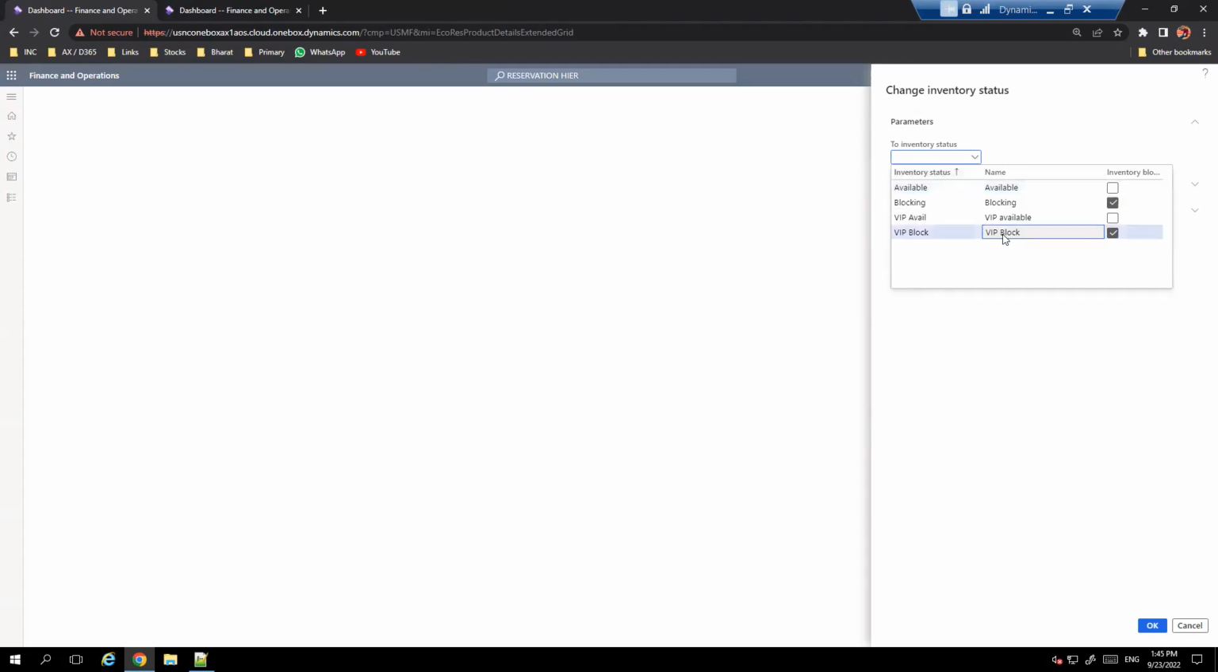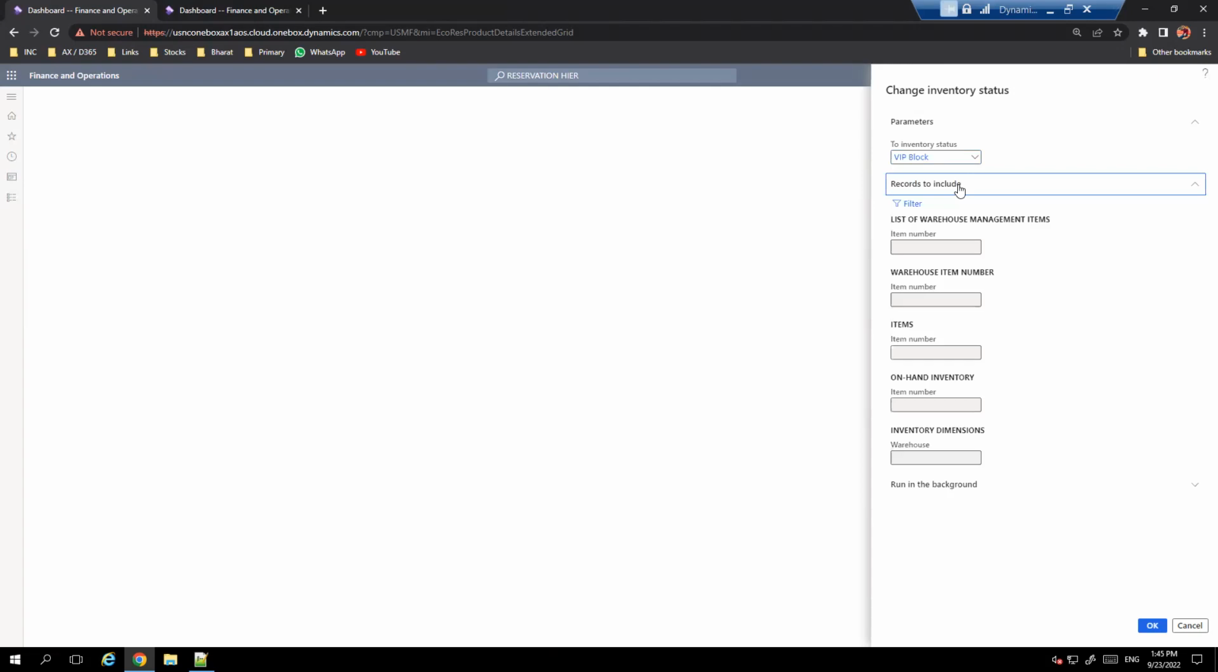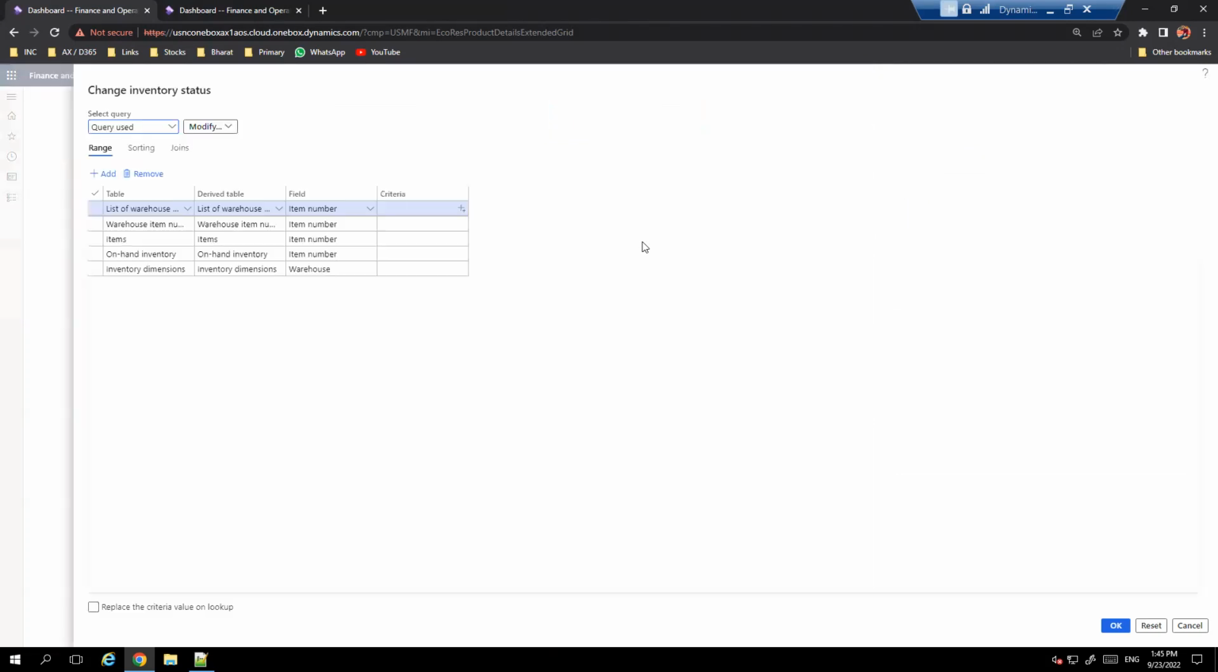You can define to which inventory status you want to change. Let me say I want to change it to VIP block. And then here is the main thing. You can define the filters, because obviously you would not want to change it for everything. Let me say there are certain items that you want to define. You can define the item number here, but then you say, come on, Vipin, this item is present in 10 different locations, and I want to change the status of only one location. Then define the item, also add another query, and define the location also. Change the field to location. So item plus location is going to change the inventory status. And then click on OK.